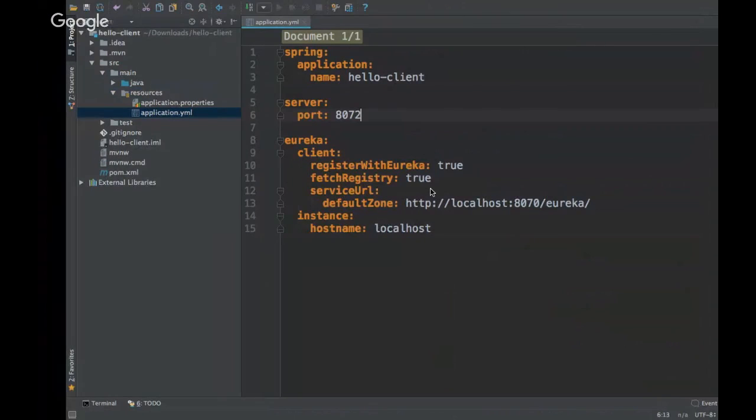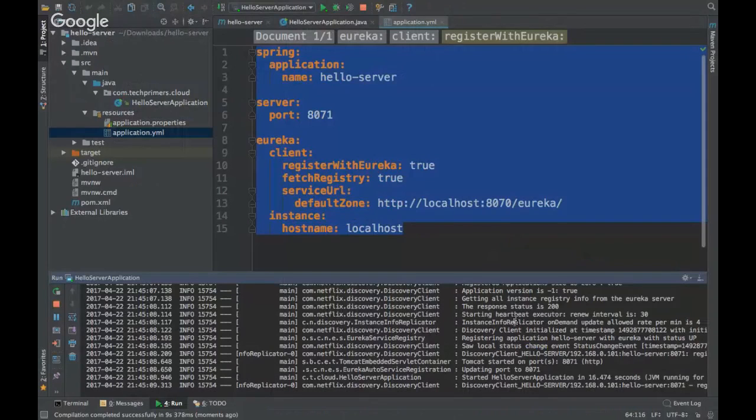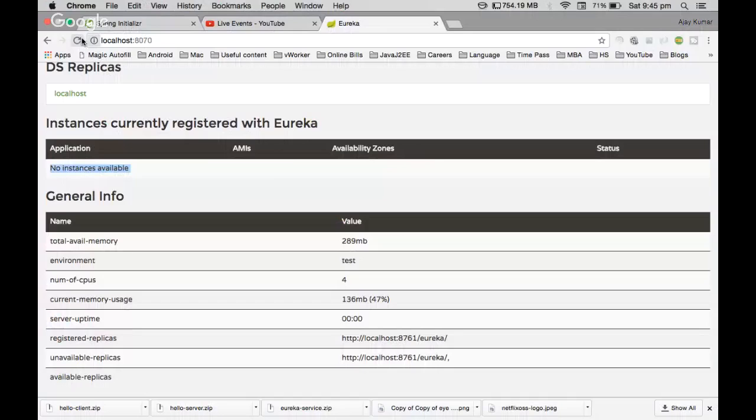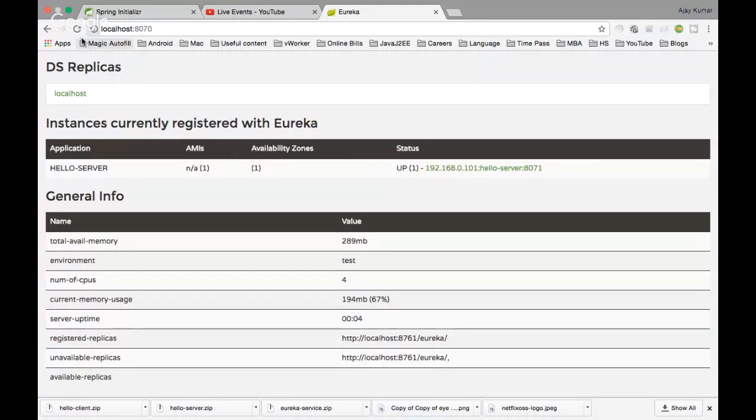Okay, if you see here, the hello server has come up. So let's refresh the dashboard. The dashboard should show the Eureka service. If you see here, it has shown up now. So the hello server is now registered to this particular Eureka service, and it is showing that it is running on port 8071. This will be the name with which anyone in this particular route can access the server. So I don't have to say hello server colon 8071; I can directly access this hello server. That is what we are going to see from the hello client.